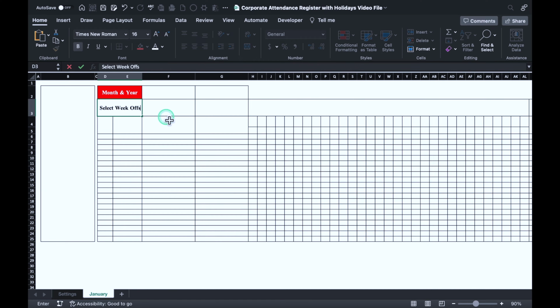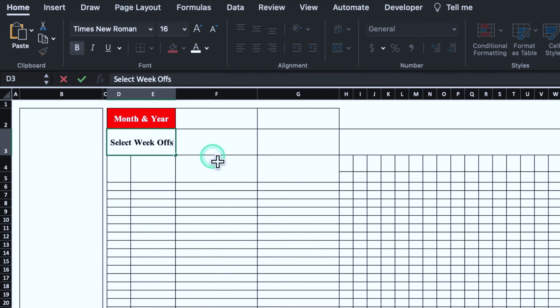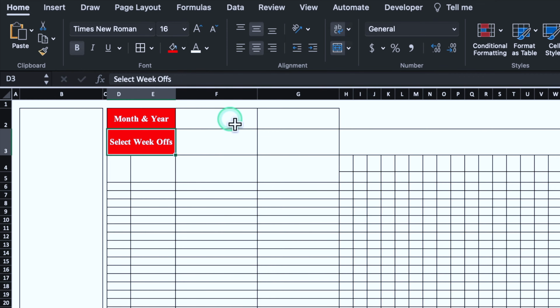We are not going to fix week offs because somewhere there are 2 week offs, Saturday and Sunday, and in some places there is only 1 week off, Sunday or any other weekday. So in case you have 2 week offs, it can be managed from here. In case you have only 1 week off, it can be managed from here. And in case you don't give any week off, it can also be managed from here. I'll put some color and we'll change the font color.